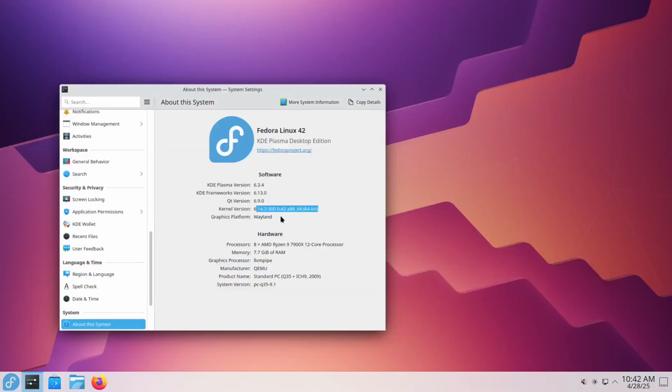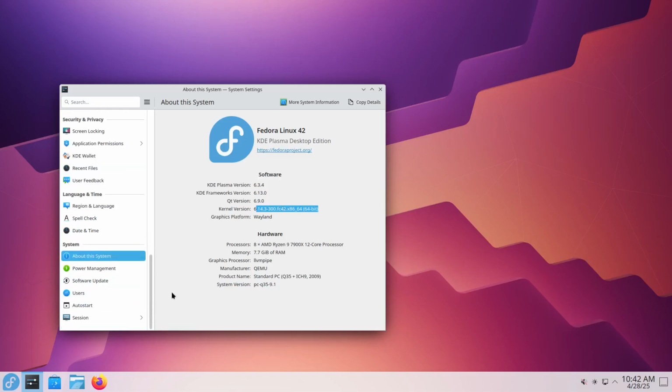So that is a very new kernel. One of the good things about Fedora is that it has really good hardware support. If you have a newer system with newer hardware, as long as you enable things like RPM Fusion, you're going to be good to go as far as having support for the latest software. And that's pretty much it.